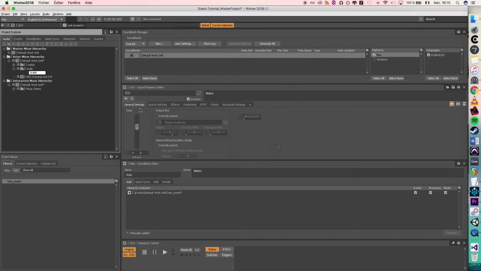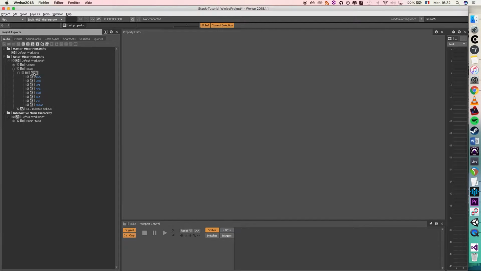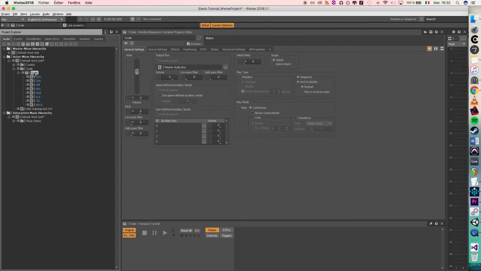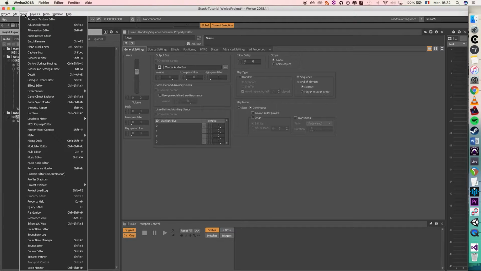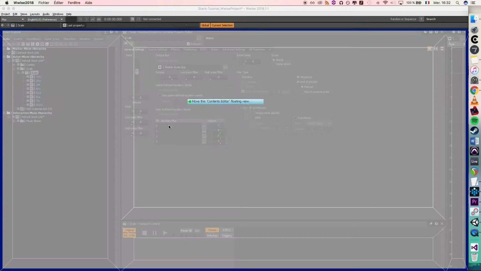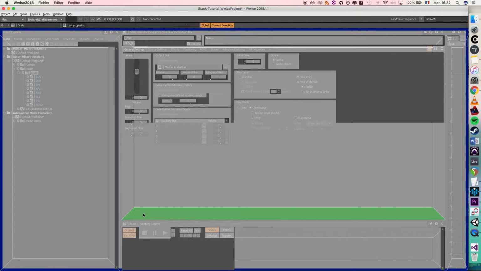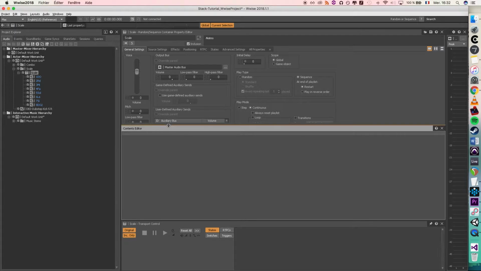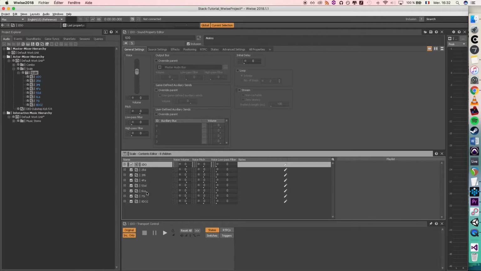However, if we try to play the sequence container, it will not play any sound because the sequence container needs to have a playlist with sounds in it in order to play it. Go to the Views menu and click on Contents Editor. After that, drag and drop the scale sounds into the playlist.